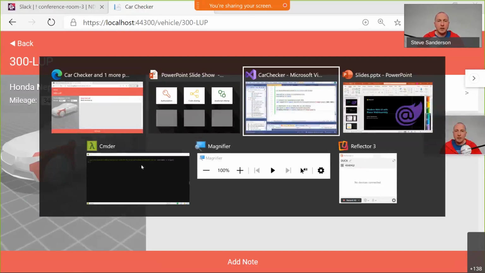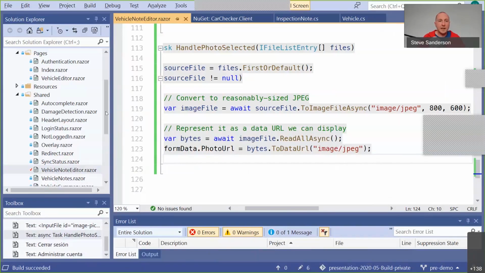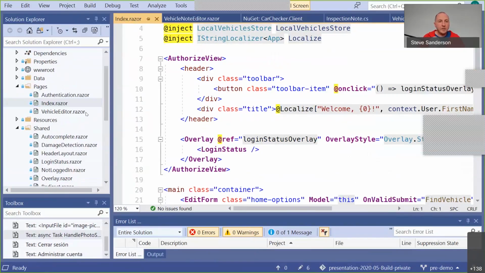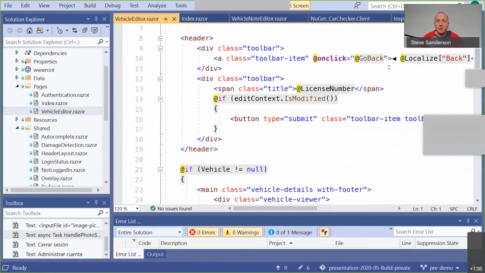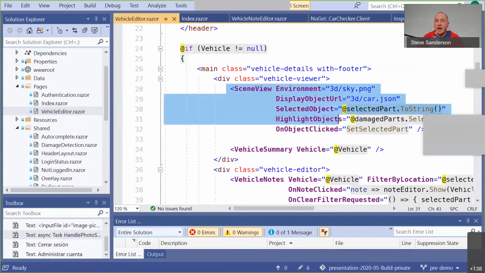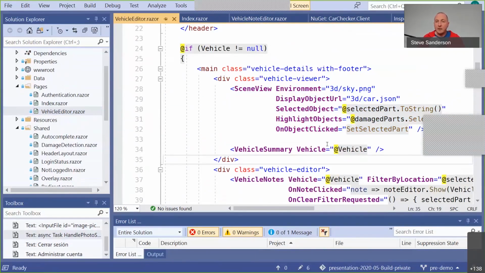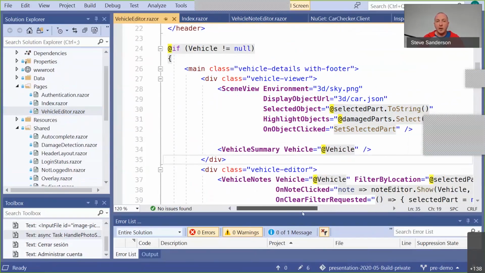So how is that being used within our application? Well, let's have a look. If I go into this vehicle editor component here, you will see that we've got this scene view component. And that component is not defined in my project. That's actually coming from a NuGet package. And that wraps up everything that I need to integrate with three.js in a reusable way that makes it feel just like normal .NET programming.